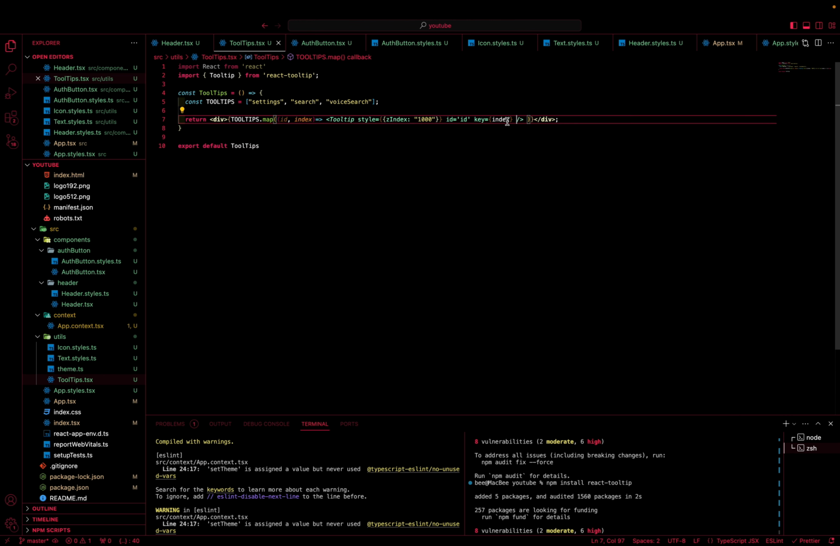Okay, so let's go to our header.tsx and let's remove this old tooltip. Before we remove it, let me just explain again. We have an array that holds IDs of tooltips, and then we're mapping through it. We can just remove this div and put a React fragment. So we're mapping through this array, and for each of them, we're returning a tooltip with each ID. So we're going to have three tooltips with settings, search, and voice search. Okay, so let's go to our header.tsx and let's remove this tooltip here.